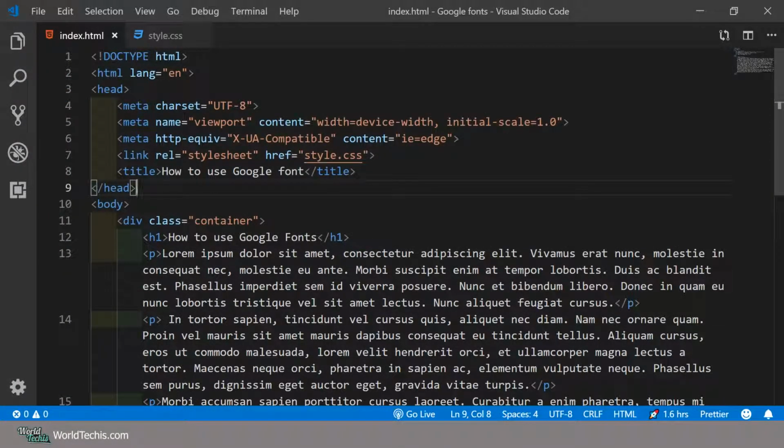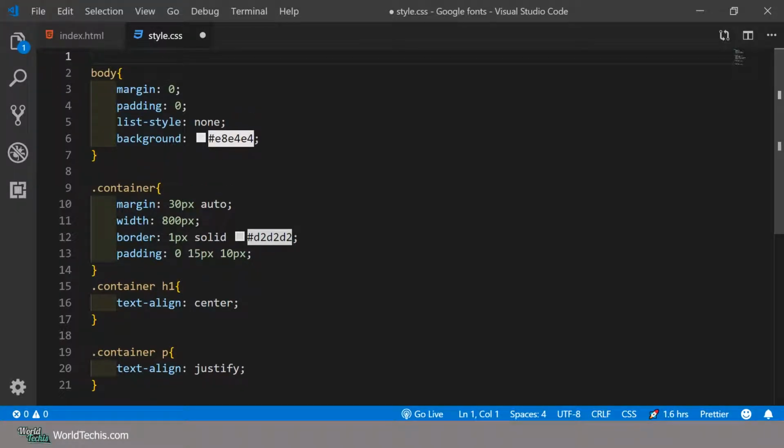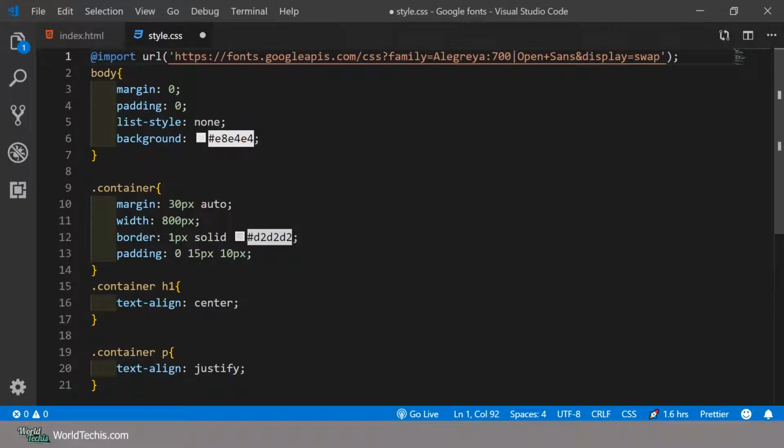This is my project file. One is the HTML file, index.html, and another one is style.css. Here in this CSS file, I will add that code at the very top. Just paste that code. That's it. This is very simple. That's how you can add Google fonts in your website.